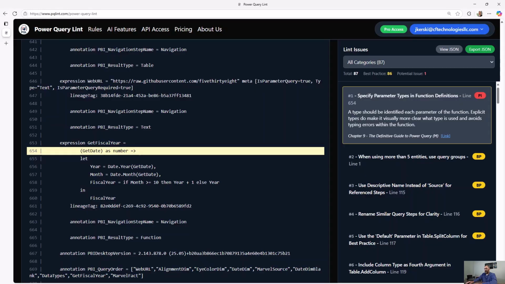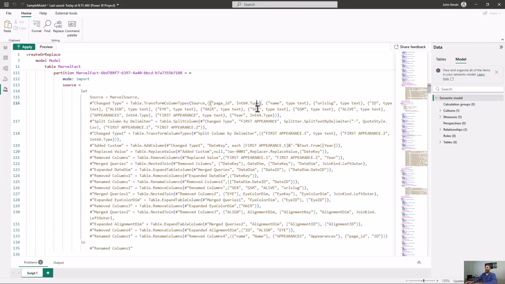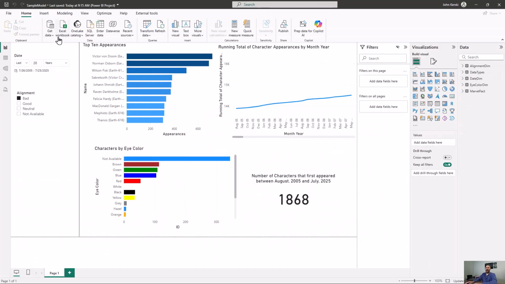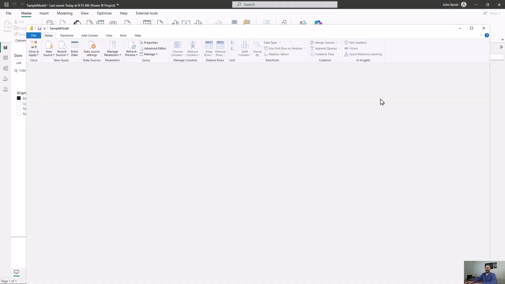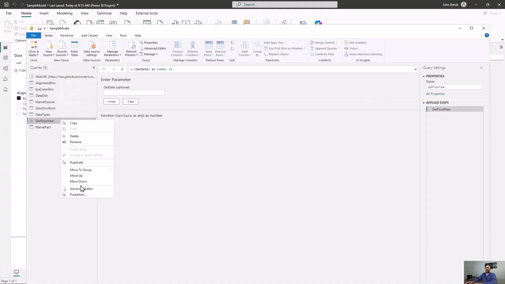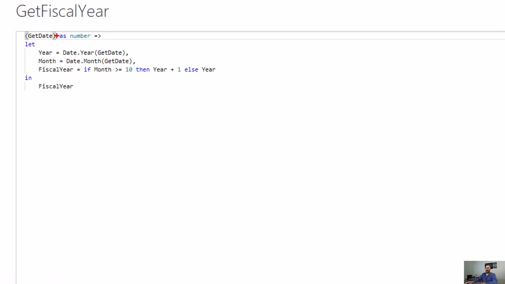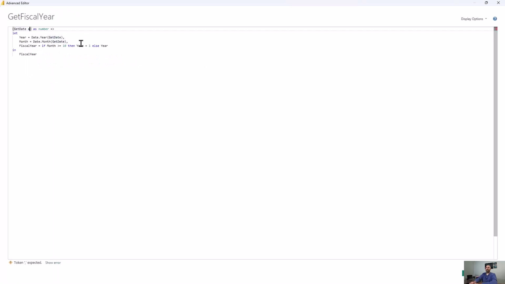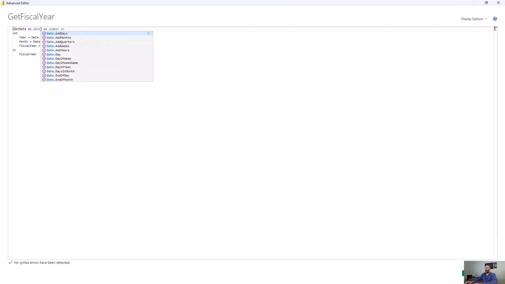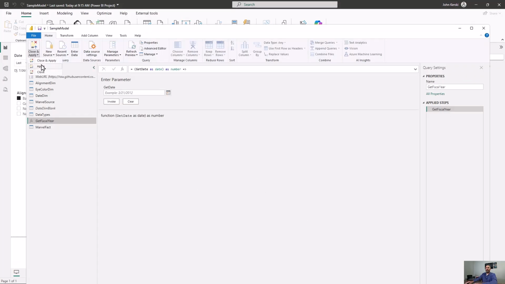So I'll go ahead into Power Query and make that change. I could make the change in TMDL here, or I could go into my model, go to where my function is located, and make that change right here. Hit done, apply, and now that change has been updated.